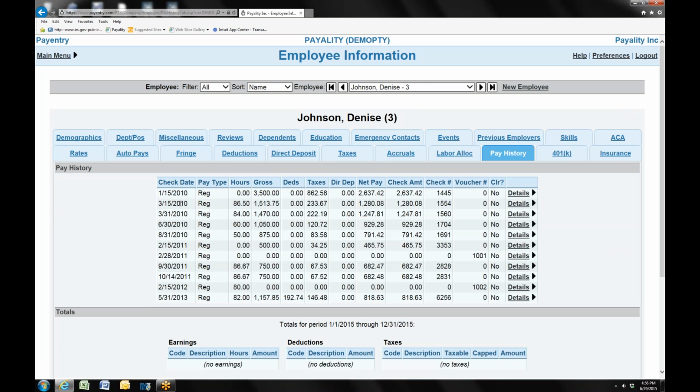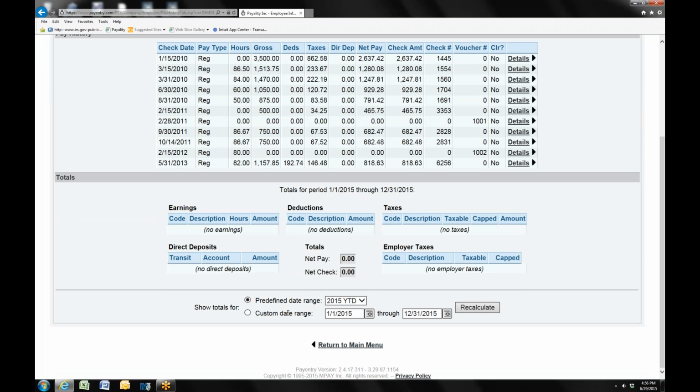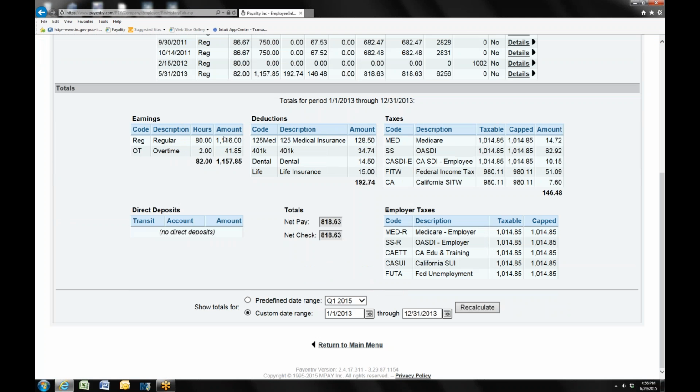You can view the employee's complete pay history, so if you get inquiries on their pay, they're refinancing a house or things like that, it's easy to go in and set the custom date range that they're looking for specifically on that report. So if you want to go back and say, I need to know what their wages were for all of 2013 for this reporting, you can simply go in, set in the dates, recalculate it, and it's going to give you a summary of all of their earnings, deductions, and taxes for that period of time by the different pay types.